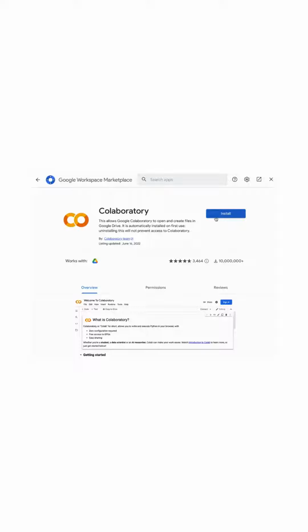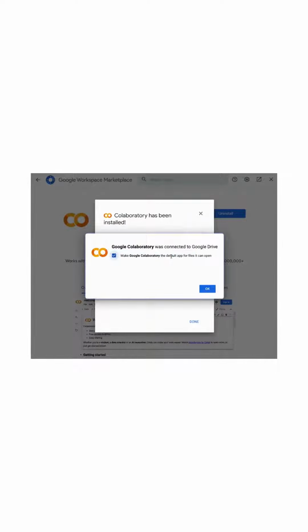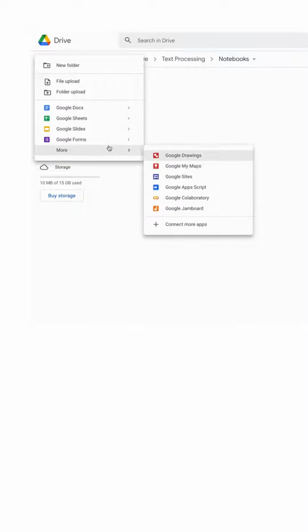Click on the Install button and then press Confirm. It would connect Colab to your Google Drive. Press Done and close the pop-up window. Now click the New button again and then go to the bottom and click More.